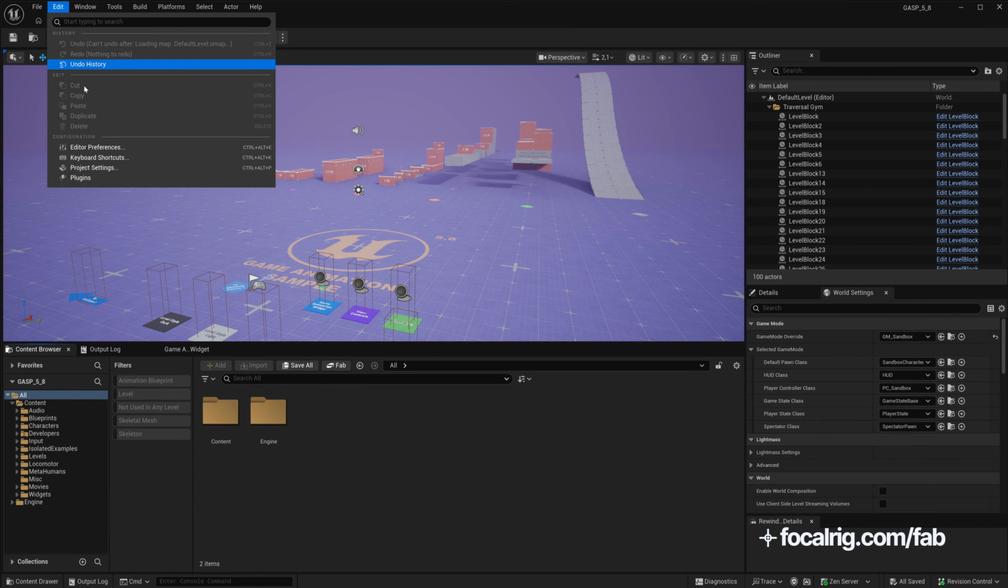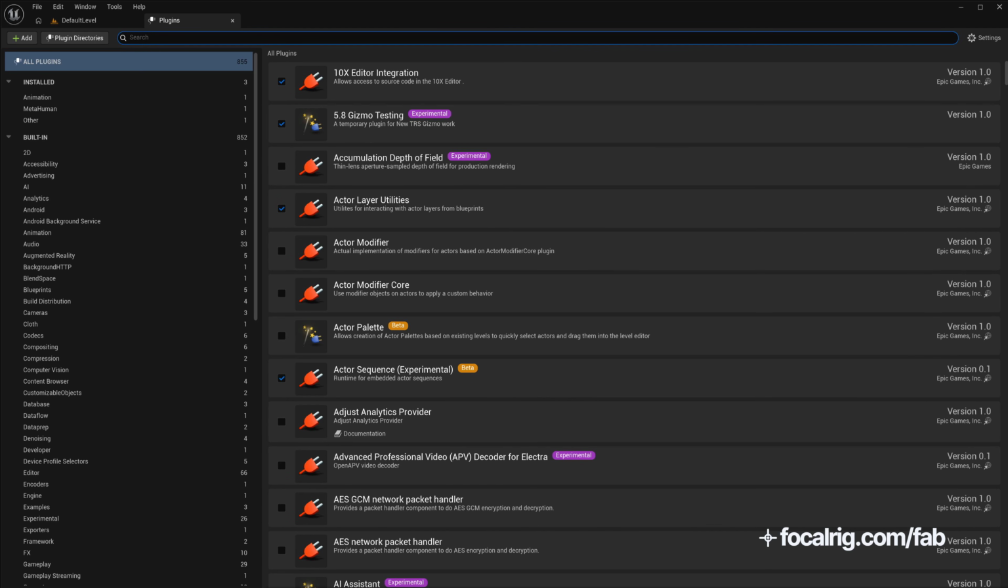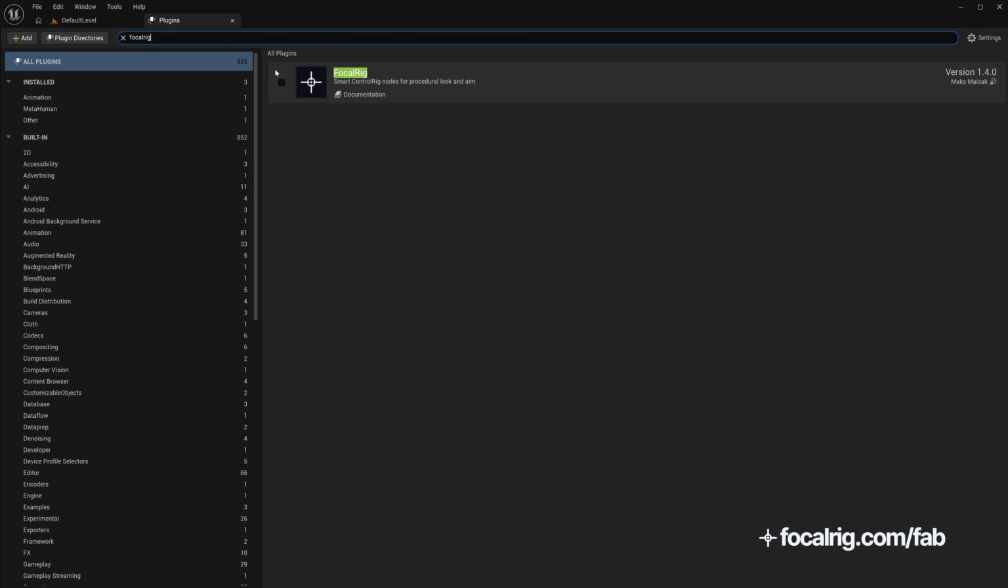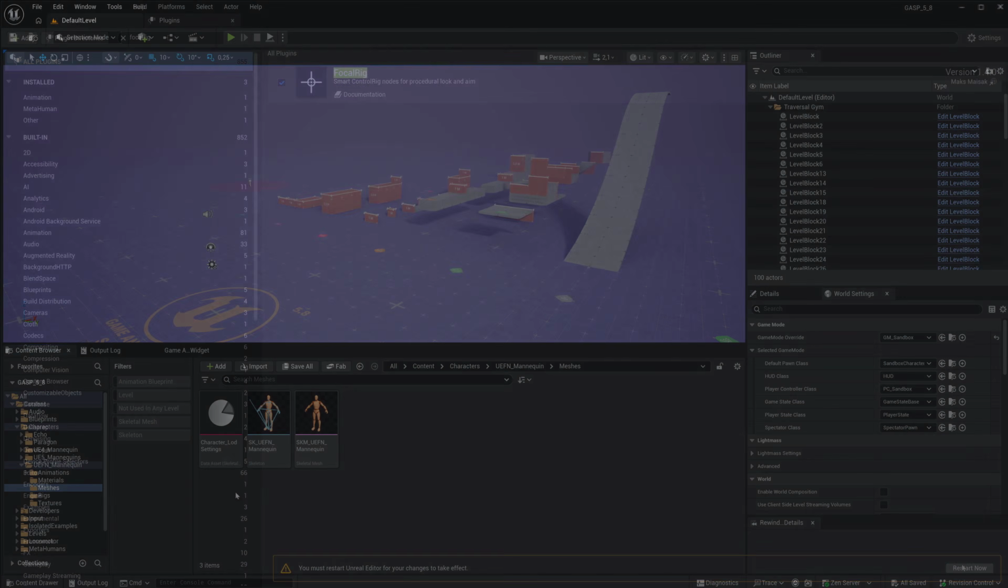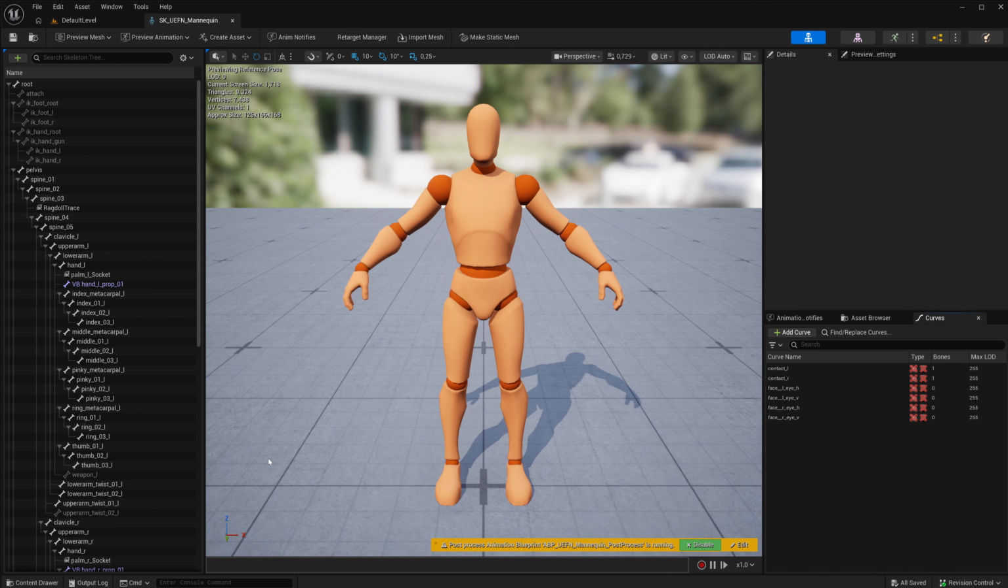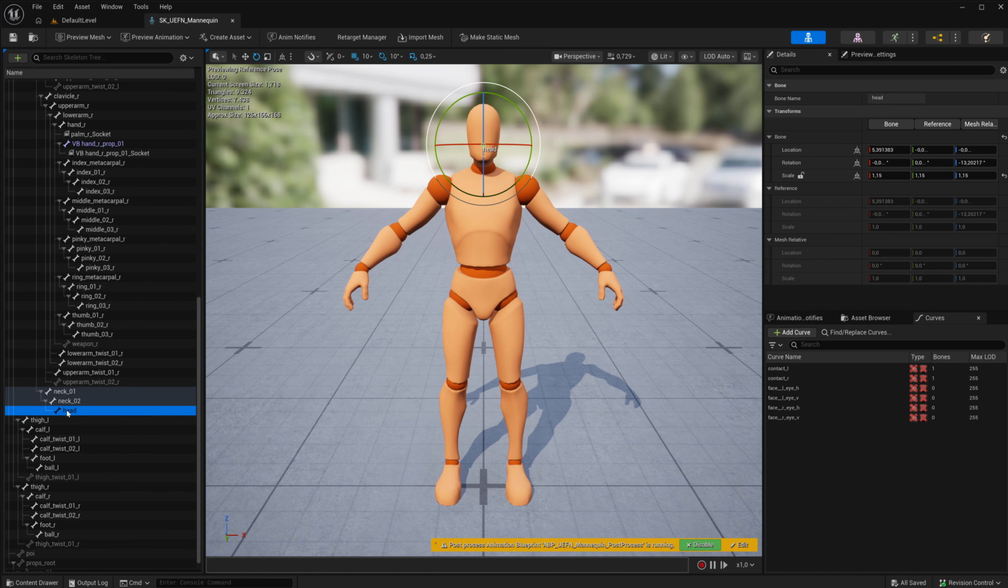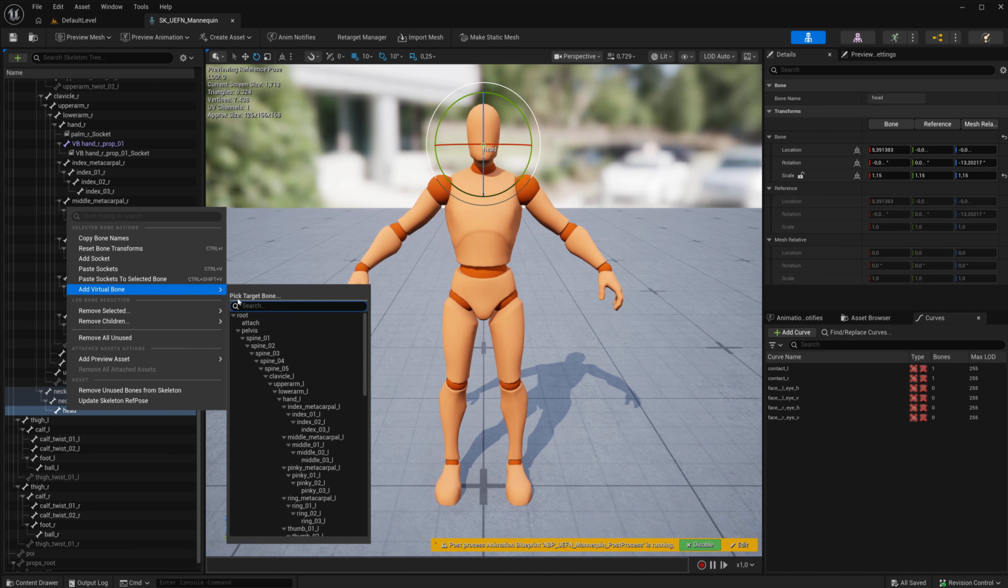First, open Edit, Plugins, and search for FocalRig. Enable it, then restart the engine. Open the skeleton. Right-click the head bone and add a virtual bone with the target head. Name it Camera Attach.